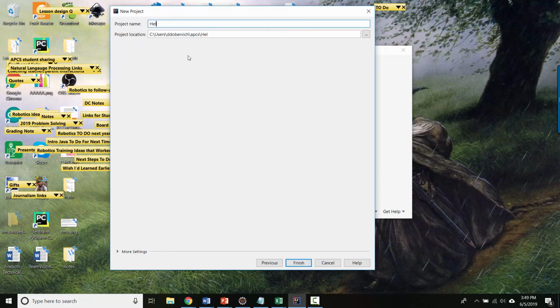And let's call ours Hello World. As a programmer, whenever you're working with files or folders on your computer, you want to know the location of the folder on your hard drive. Don't rely on search. So here it's telling us the location is the C drive, which is the name of the hard drive, followed by users, D Dobrovich. For mine, it's APCS. Yours probably says, I think it's Idea Projects.